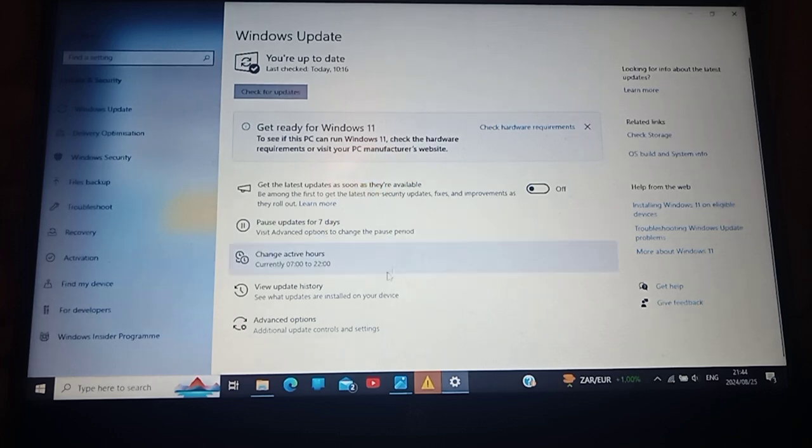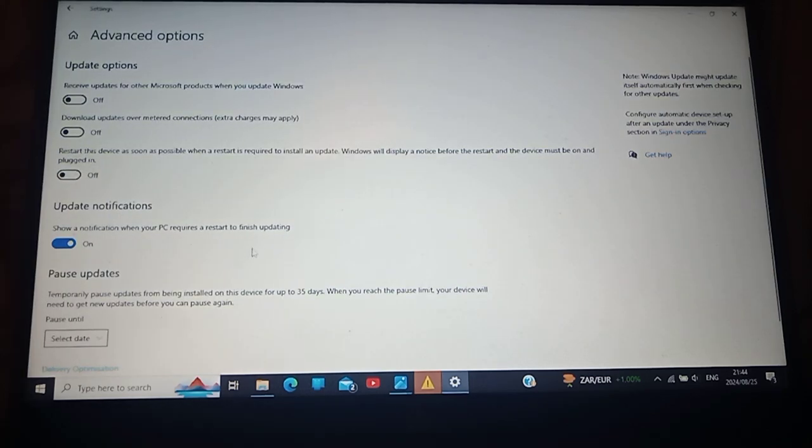Let's move down actually before we go to any other. Let's finish this one. So you can see we have advanced options. You click on advanced options, we have update options. When you are on update options, you see it says receive updates for other Microsoft products. When you update Windows, you switch it off. That's number one. Number two, it says download updates over a metered connection. You also switch it off, and the third one, you also switch it off.